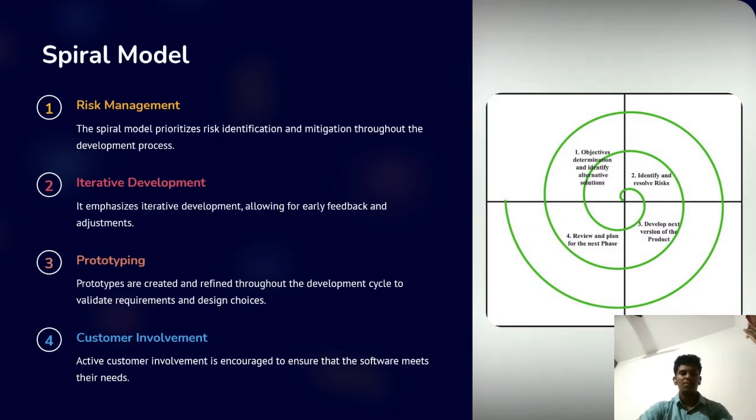Spiral model. Risk management. The spiral model prioritizes risk identification and mitigation throughout the development process. Iterative development. It emphasizes iterative development, allowing for early feedback and adjustments.